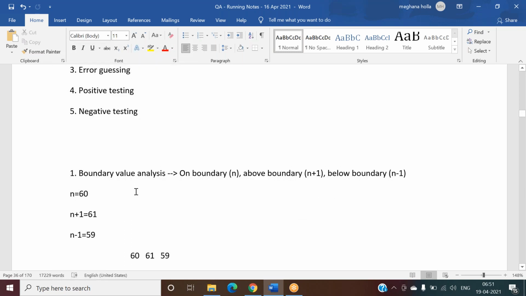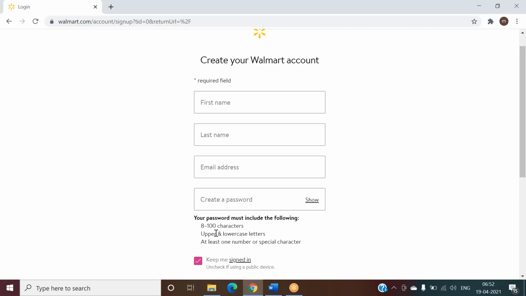Boundary value analysis states that maximum bugs are found at the boundaries. What are the boundaries? If you take the example of this password field, which accepts passwords greater than 8 and less than 100, then 8 and 100 are called boundaries.